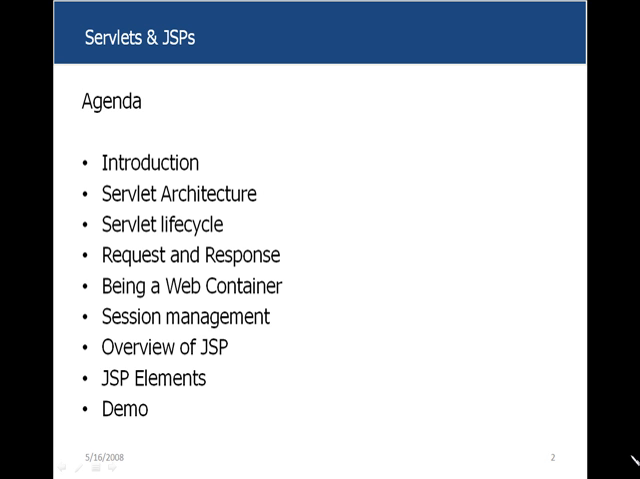We'll start off with some introduction on servlets and the web world in general. Then moving forward, we'll have a look into the servlet architecture and the servlet lifecycle. We'll see what the different lifecycle methods of a servlet are. Then we'll see something about the request and response. Then I'm going to talk about the servlet engine or the web container, and we will see how session management takes place in a servlet world.